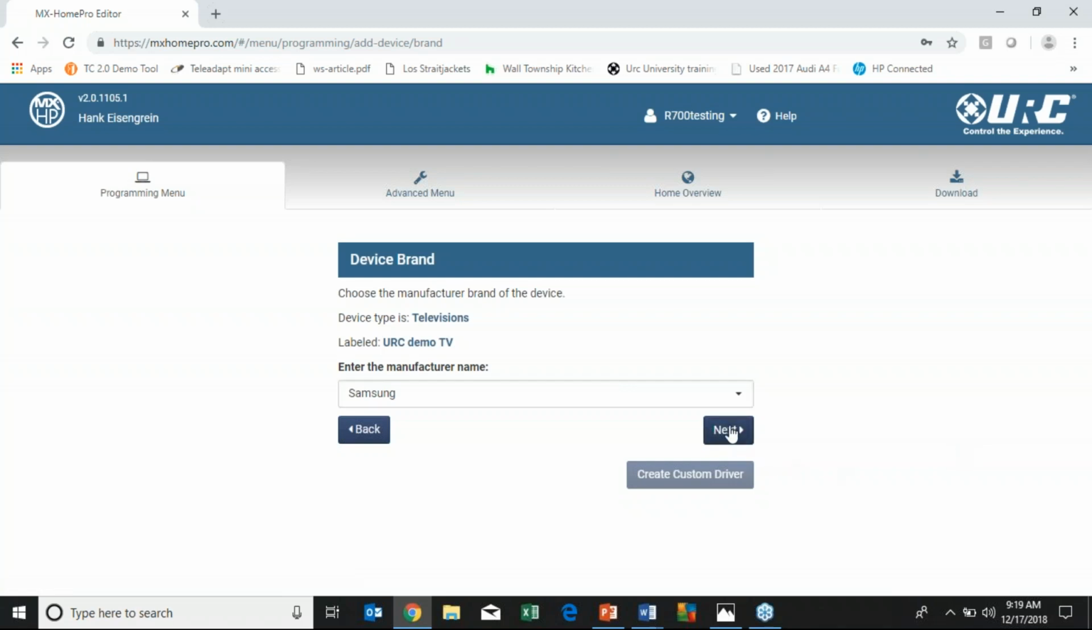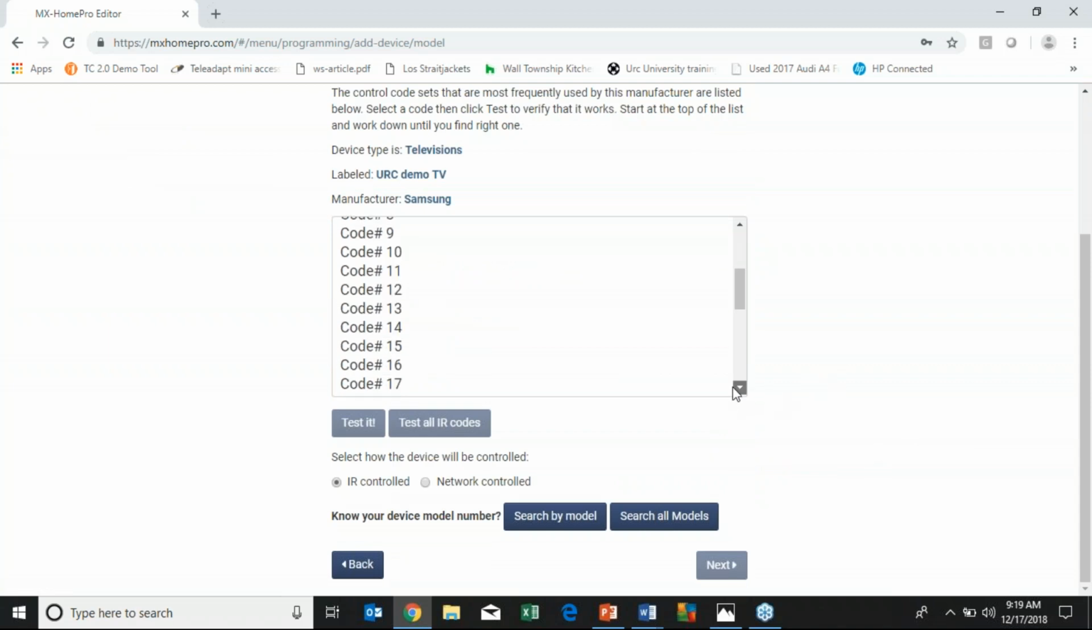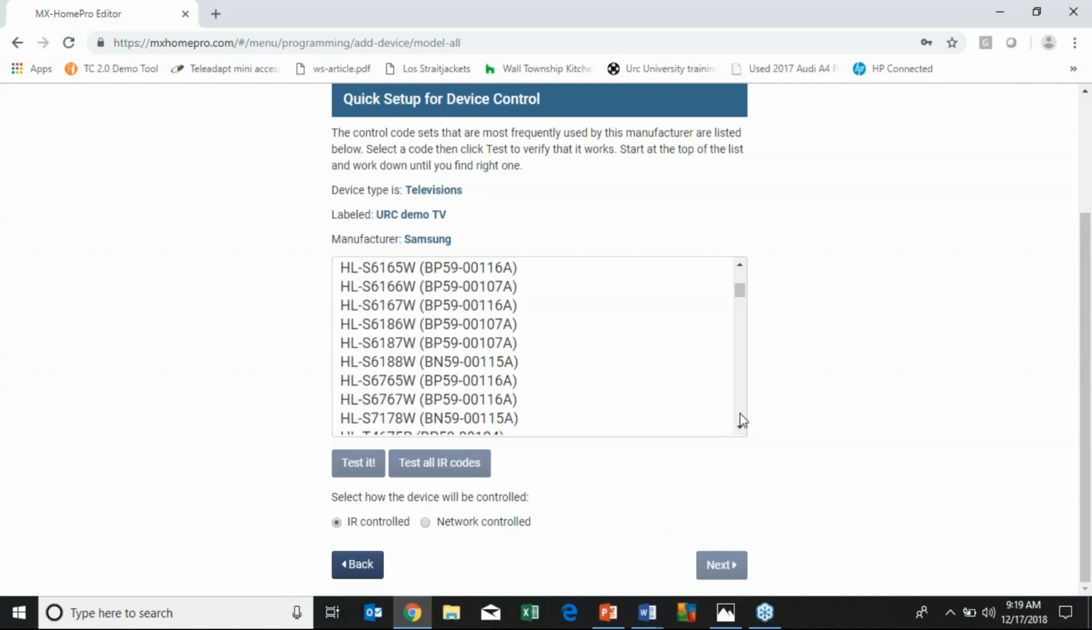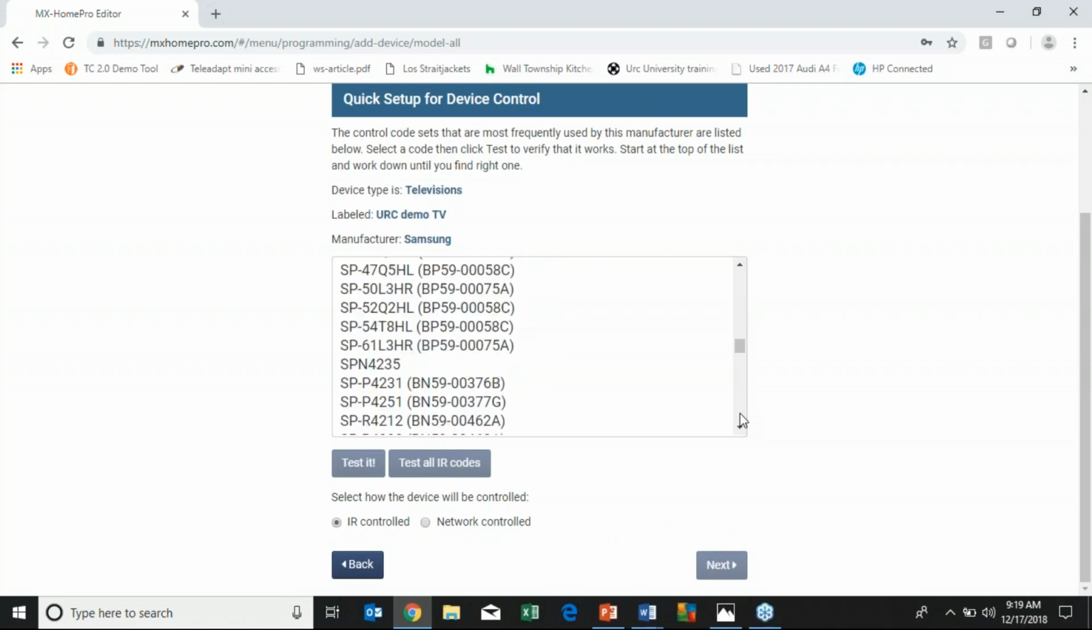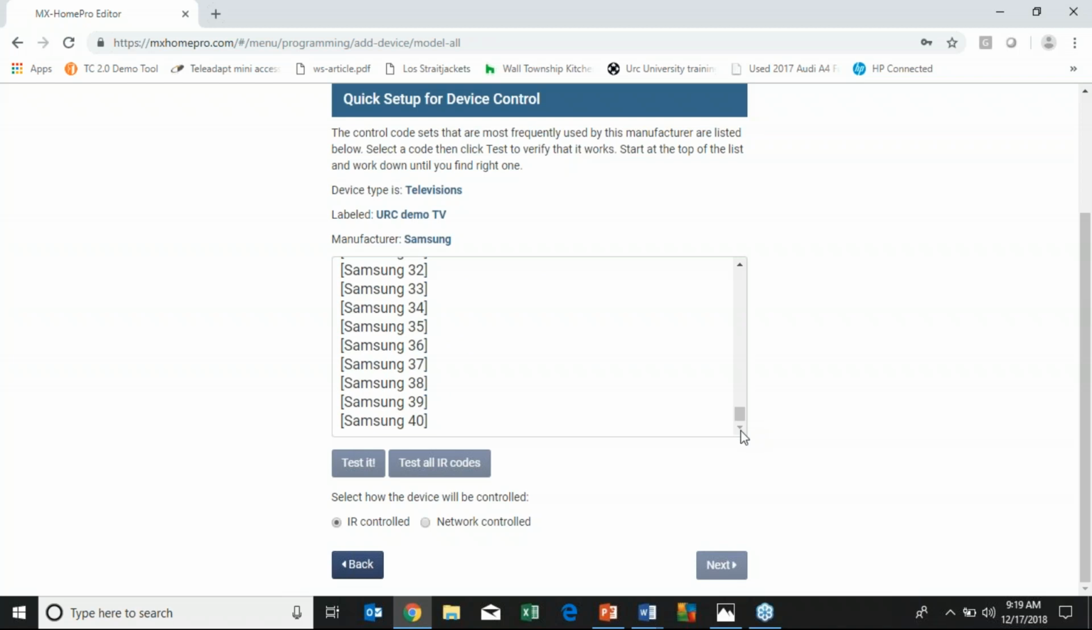and you'll notice when I click Next, it comes up with a basic code set, but this is not everything available because there's actually 40 code sets for Samsung. And you'll see there's a radio button for IR and network. For this demonstration today, I'm going to use an emitter. I'm going to click Search All Models. And you'll notice if I scroll down, lots and lots of Samsung TVs, plus the generic code sets. One would be an ancient 4x3 TV, and 40 would be the newest code set added by the URC database team.